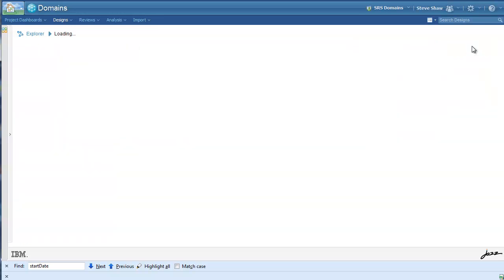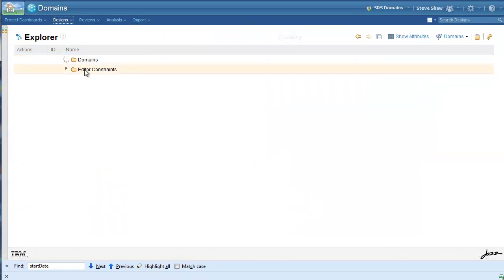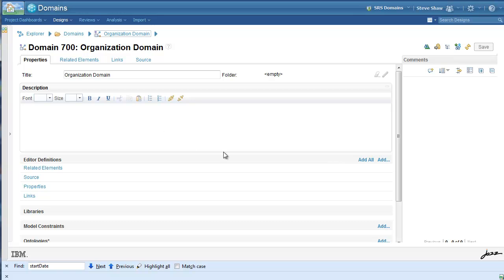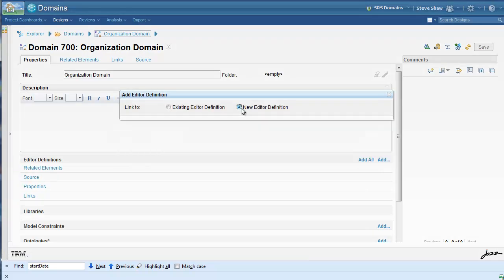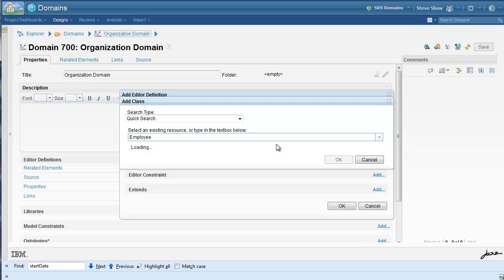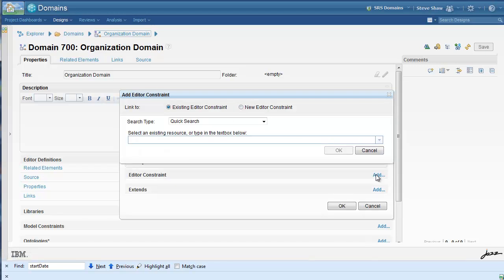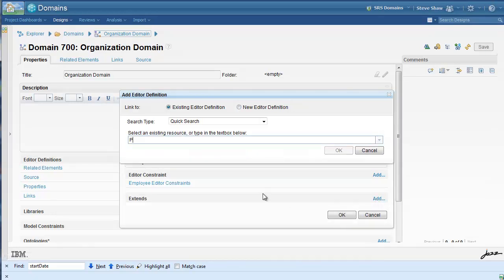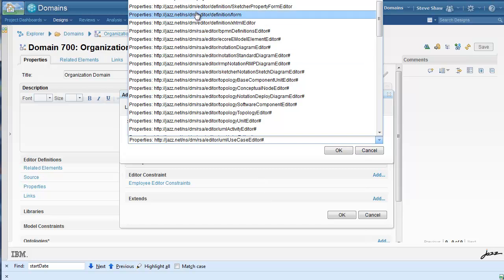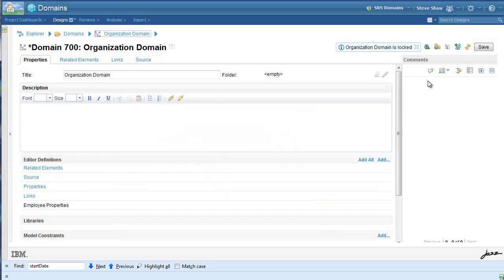Now that we have our set of editor constraints, we need to make them active by adding them to an editor definition. Let's navigate back to the organization domain so that we can do that. In the editor definitions collection, let's add a new editor definition. Set the document type to be employee, which means this editor definition will become active for all employee subclasses. Let's select the editor constraint that we just added, and then extend this editor definition from the default properties editor definition, since there may be some default constraints we want to keep active.